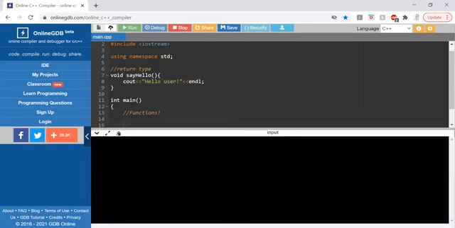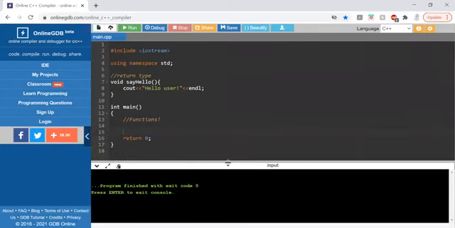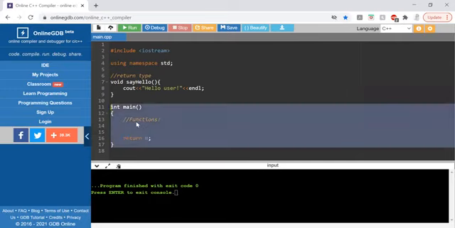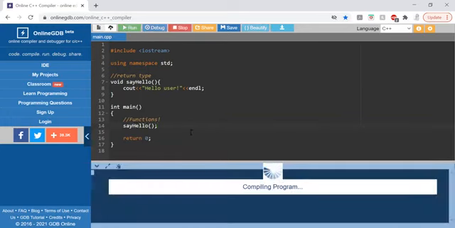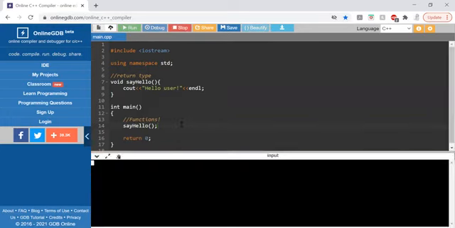So when we run our code and check our console, it basically does nothing. And that's because we always have to call our functions in the main function. So you can't just write your function and assume that the compiler will do whatever you want it to do. You have to call it. And calling the function is a very, very simple thing. All you have to do is name the function, open and close brackets, and end with a semicolon. So let's run our code again and see what it gives us. It tells us hello user.